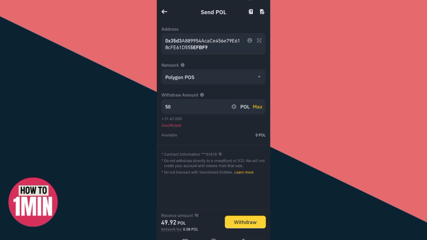And as you can see that at the bottom, we can see 49.92 Polygon will be transferred into your Phantom wallet. So now just click on this withdraw button and this amount will be transferred.